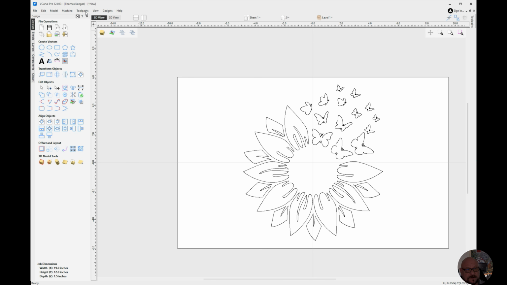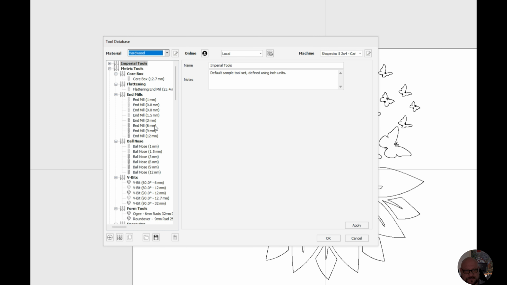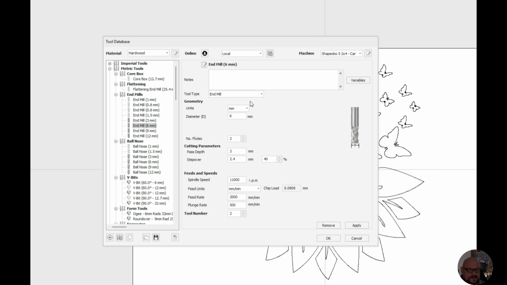Another use case is within our toolpath or tool databases. If we've received bits from a vendor that are metric and we want to convert to inches, you can use the example here, like my metric 6 millimeter end mill. Just go down to our units and we change those to inches. Now as you notice, the diameter and pass depth and the step over, none of those changed from millimeters to inches in their measurement.